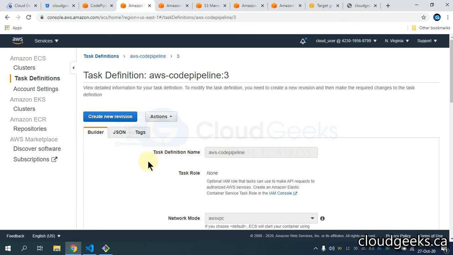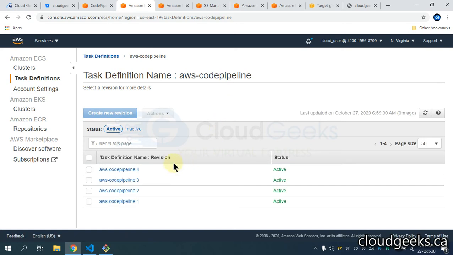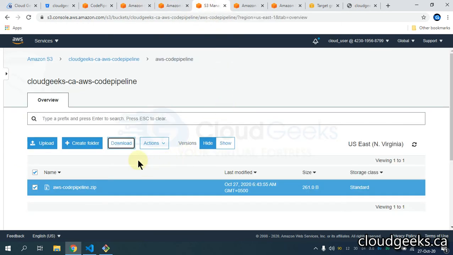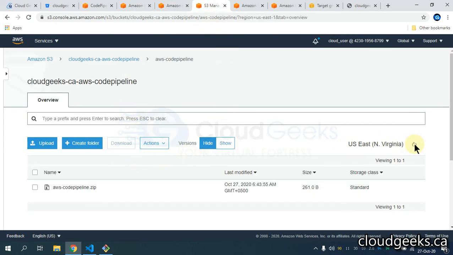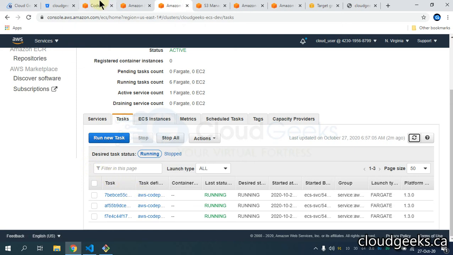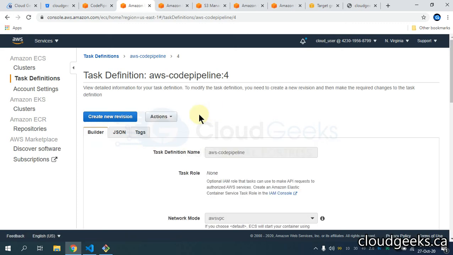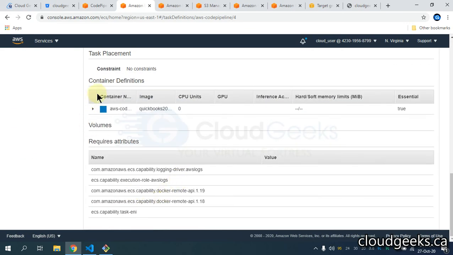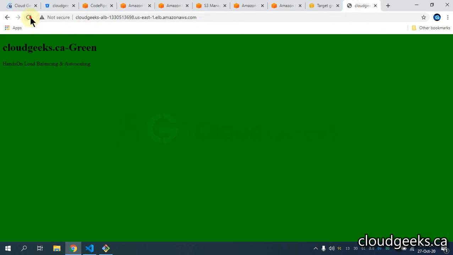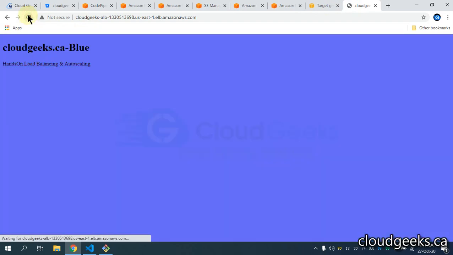I have to show you all this so your understanding is really powerful. Now you see the fourth task definition. What it is actually doing is updating that particular zip file here. If I download that zip, this zip is updated with this task definition. In this we have a container image with this QuickBooks 2018/blue. So you see, this is the one we are going to deploy, and shortly you will see that our application is going to be the one we are looking for, the old version of our application.